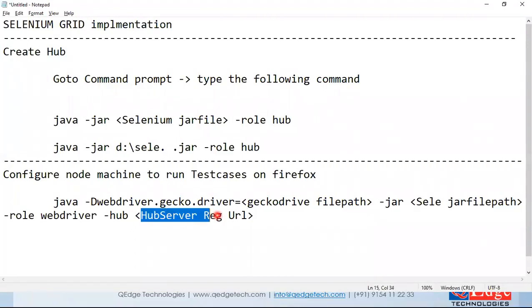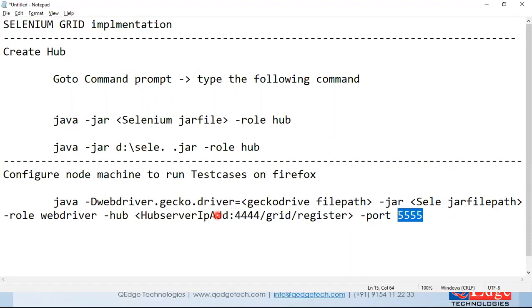Generally, this will be like this. Your hub server IP address, colon, the port number 4444/grid/register. You are registering the node machine to the hub machine. -port, some port number. Already on 4444, grid services are running, hub services are running. I use some other port number where no services are running. Never use 8080, 8081 because some services will be running. Use some other port number. It can be 1234 or, say, 5555, I'm giving.